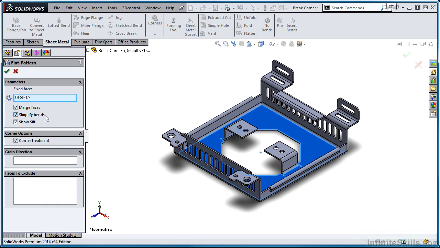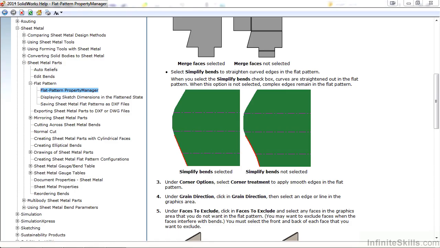Simplify bends is the next option in the PropertyManager, and this part does not lend itself well to demonstrating simplify bends. So let me open up the help screen. In the help screen, you will see 2 graphics representing the same flattened part. When simplify bends is selected, it takes that original radial edge and straightens it to make the part easier to manufacture. If the simplify bends checkbox is unchecked, notice it's placed back to the original radial edge. Let's go back to our part.